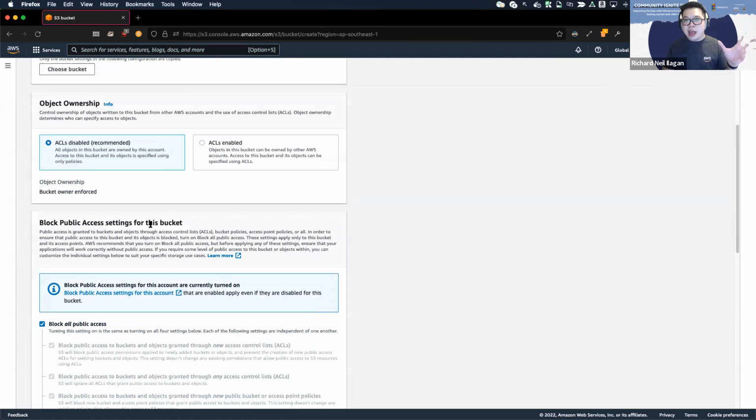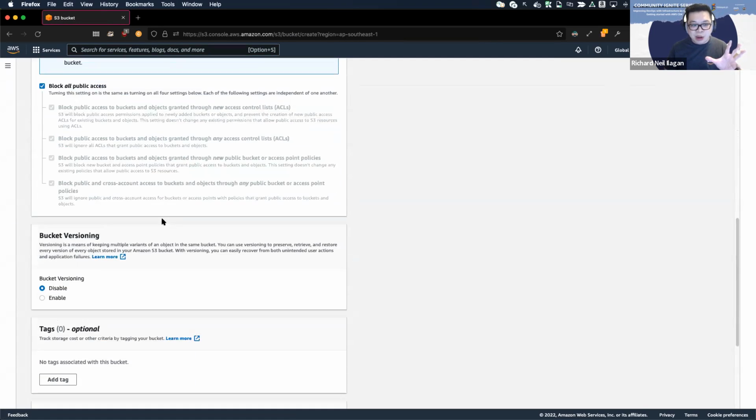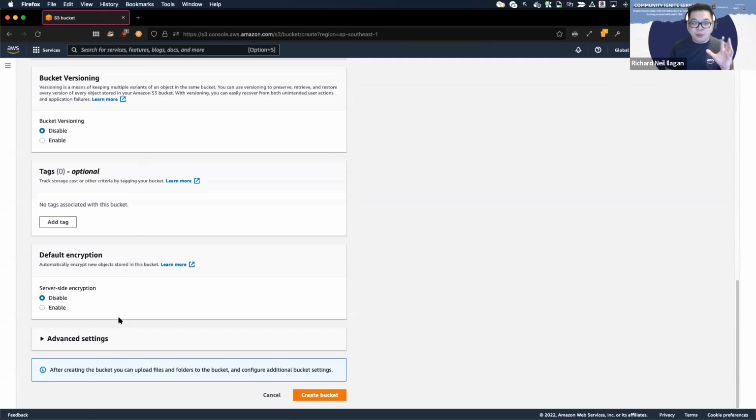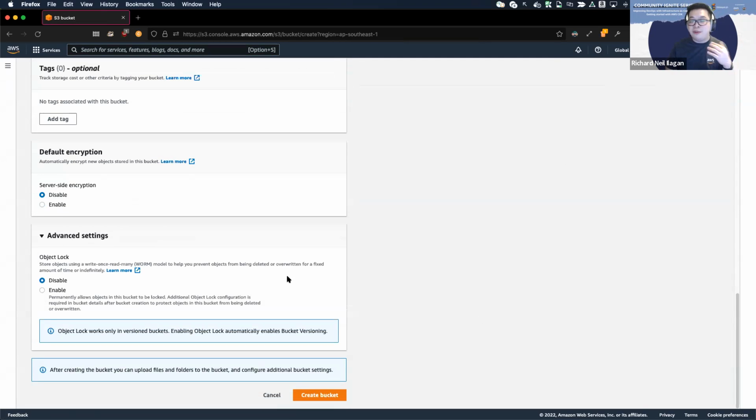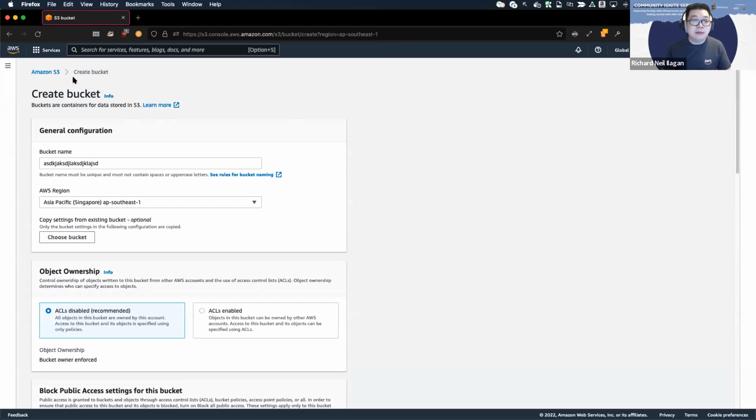If you haven't created an S3 bucket before, these are the things you need to do. There are the configurations, even advanced settings down here if you want. Then just create the bucket, and boom, you'll have an S3 bucket. So let's do that, but from the CDK. Let's do the same thing, but from the CDK.